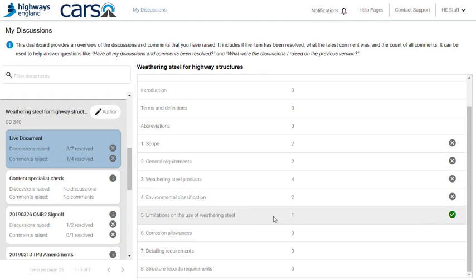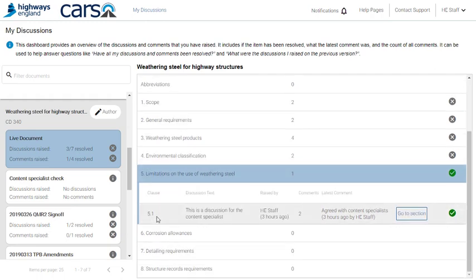Let's click on section 5. A subtable is showing, which shows me the clause, the discussion text that has been raised, which user raised it and when, and how many comments have been left on this discussion. In this example, there have been 2 comments left on the discussion. And it also displays the latest comment, who raised it and when. This will help you understand if any users have left additional comments on your discussion since you last reviewed this page. You are also able to press Go to Section, and this will open this section in a new tab for you to review.